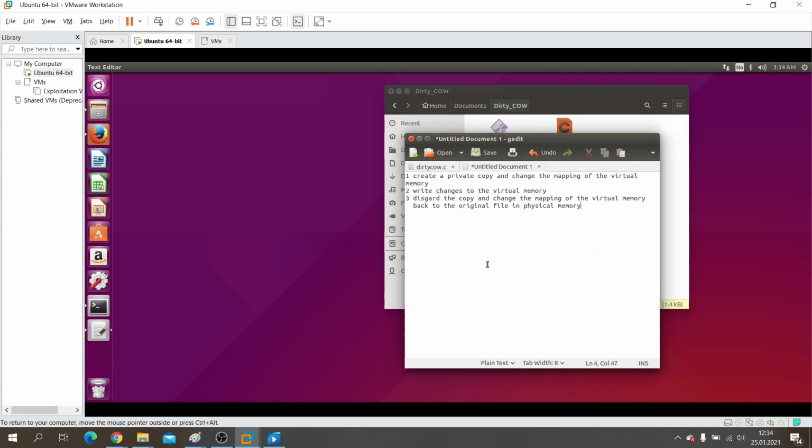We now have three key actions taking place. First, we create a private copy and change the mapping of our virtual memory to the copy of the etc password file. Second, we then write changes to our virtual memory, which is now pointed at our copy, and we have read-write access. Third, we discard the copy and change the mapping of our virtual memory back to the original file in physical memory. As long as these actions take place in this order, no data is written to the original file and no escalation of privileges takes place.